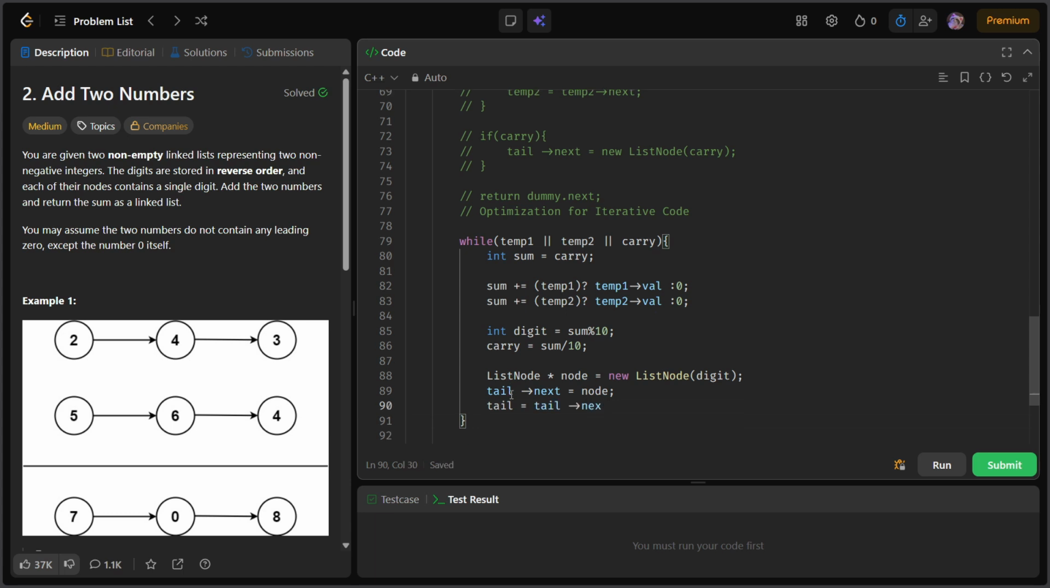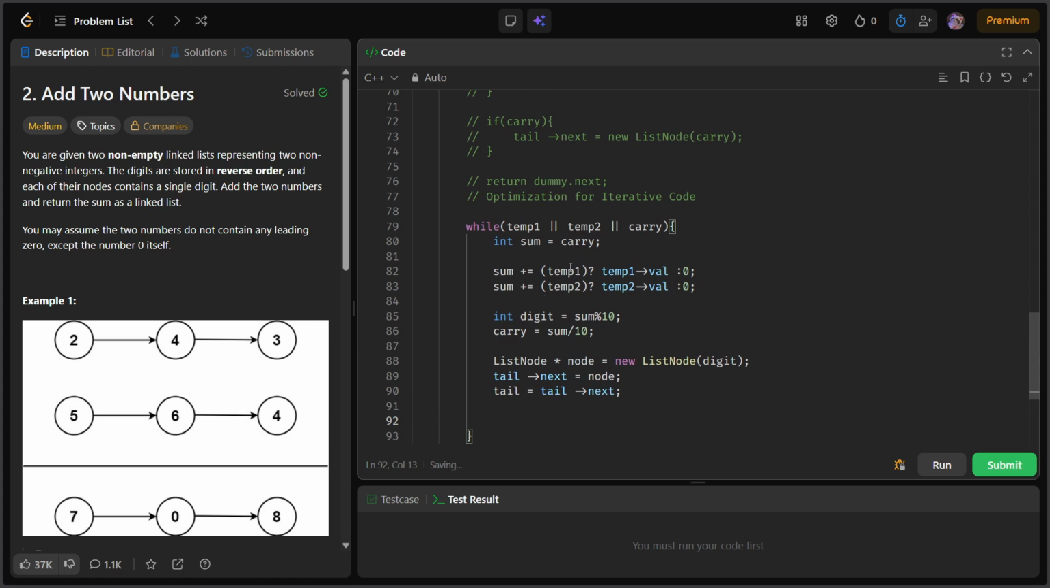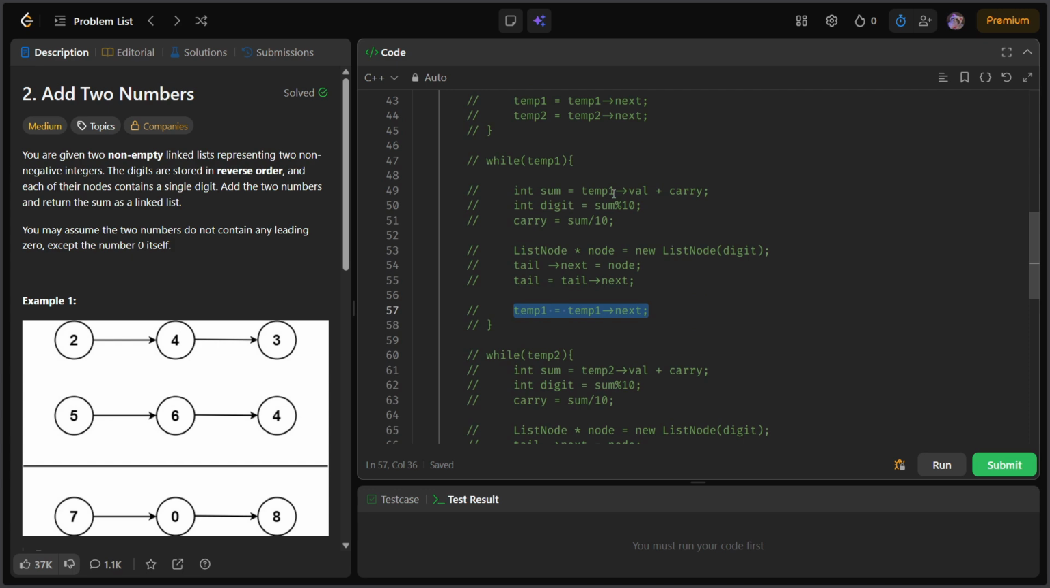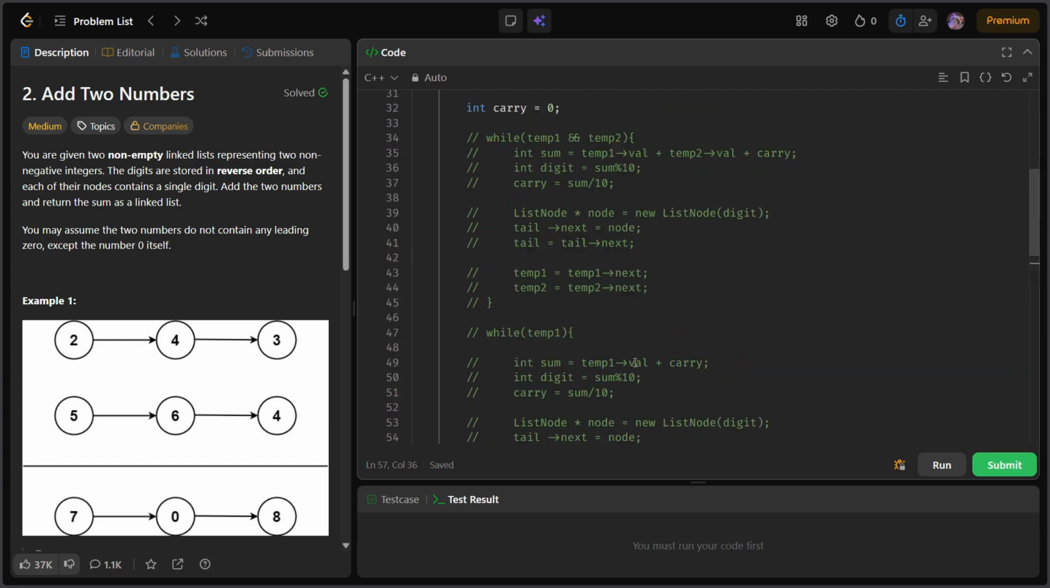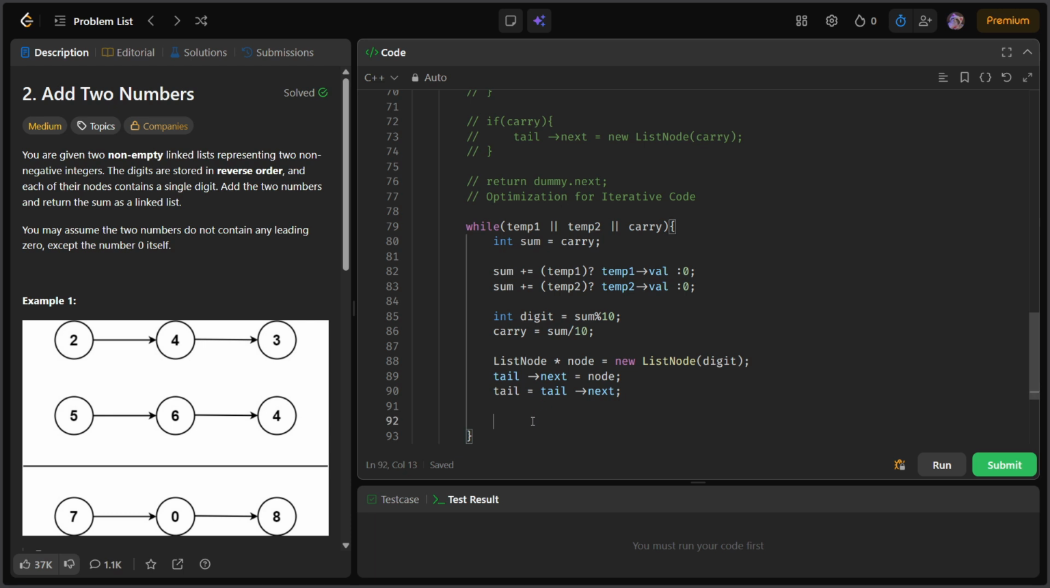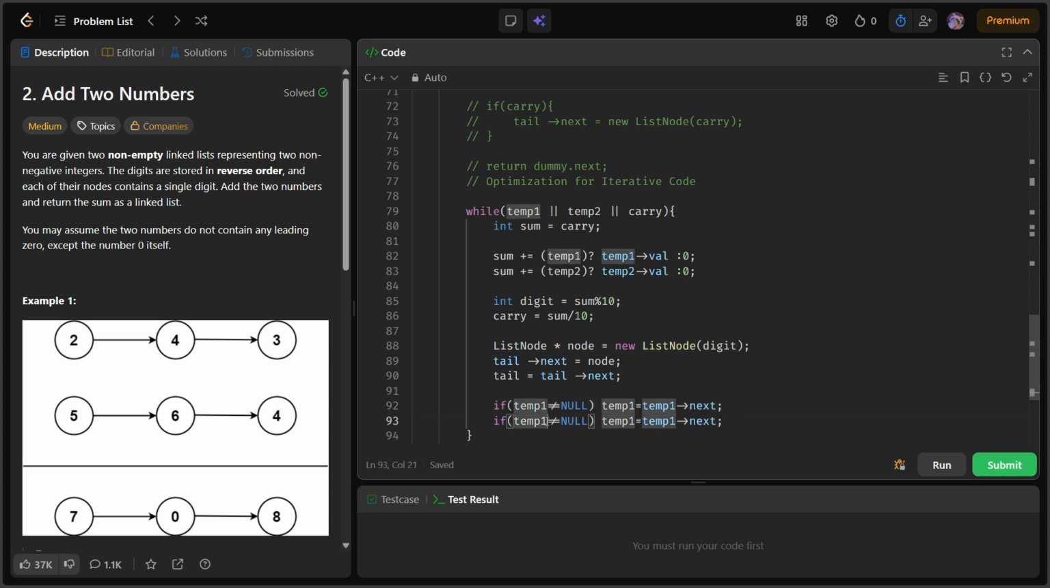Okay, and after this we don't know if we took the value from temp1 or not. You can see in the above loops that if we use temp1's current value, we have to move temp1 to next. In the case where both of these exist, we have to move both of these. But in this loop we don't know which one of them exists, so we are going to check them. If temp1 is not equal to null, in that case we are going to do temp1 is equal to temp1's next. Same way for temp2: if temp2 is not equal to null, then we are going to move temp2 to its next. Because if they were not null, then their values are being processed. If they were null, we don't have to move them.